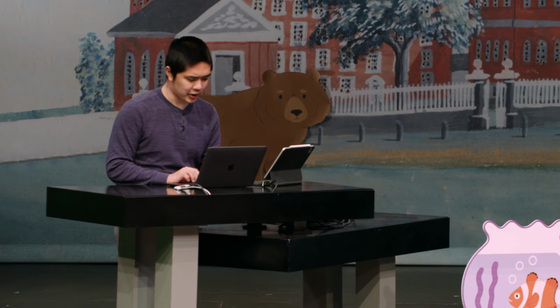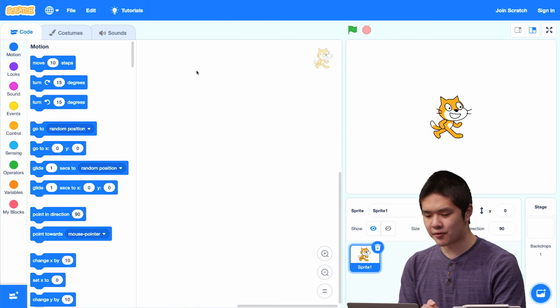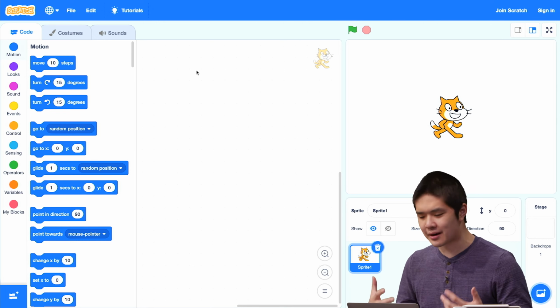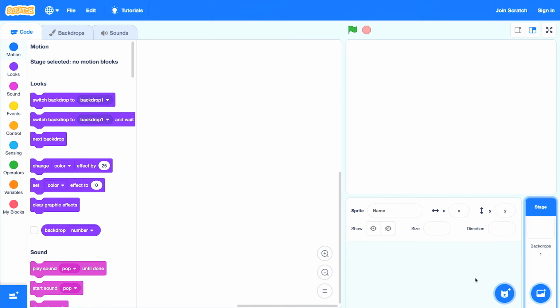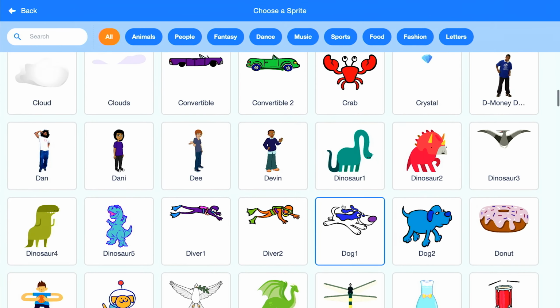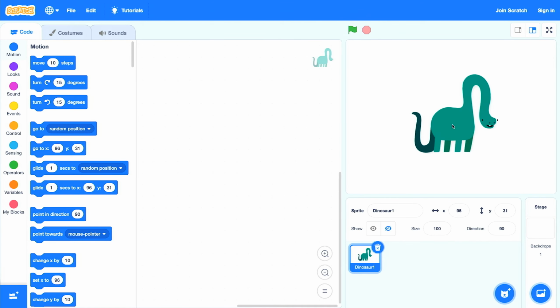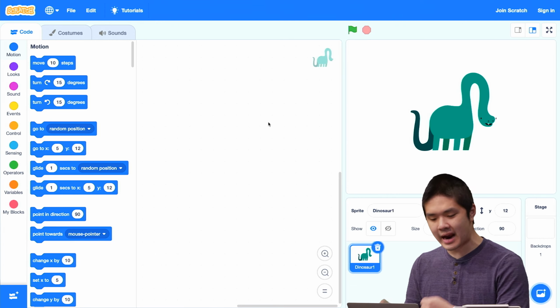So let's start with a sample application or project that we might want to create. Let's open up Scratch. And let's say I want to make a game that involves the dinosaur and moving the dinosaur around, for example. So to do that, I'll start by getting rid of the cat and adding a new sprite. I'll go ahead and find the dinosaur. And we'll bring the dinosaur into our Scratch project. And I'd like to be able to control the dinosaur by moving the arrow keys.